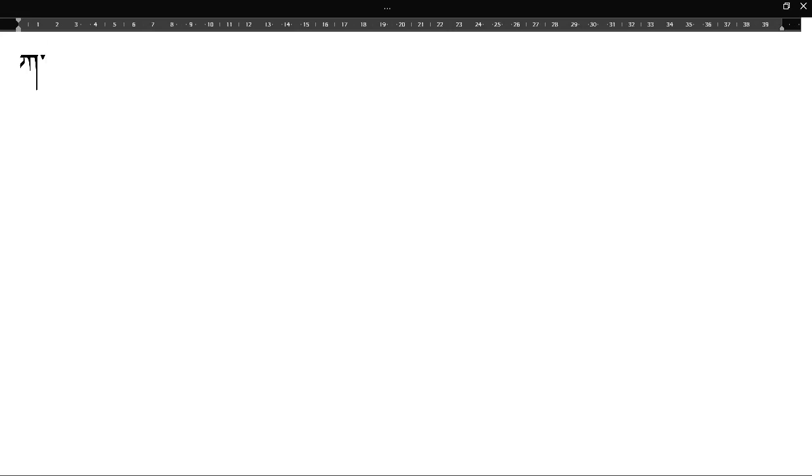you need to add a sort of a hook symbol on the top, which is called a gigu. So we do ga, and then we do a gigu, and then we can put our tek after that. Ga, gigu, gi. If you were spelling it to somebody, the first one is just ga. The second one is ga, gigu, ki.